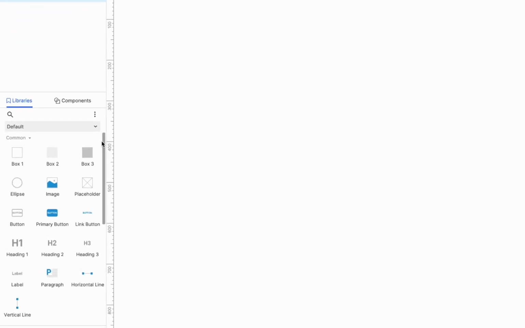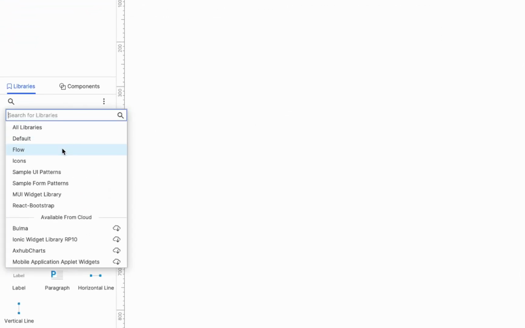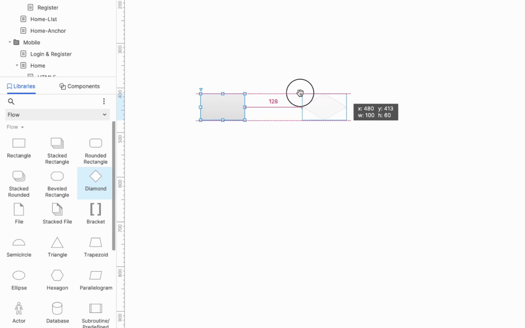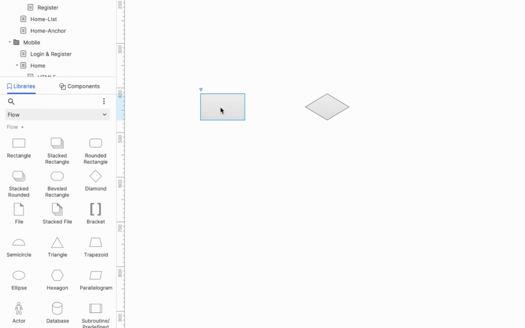Select Flow from the drop list in the widget pane to use the built-in Flow widgets. Drag the Flow widgets onto the canvas. Then enter the text.